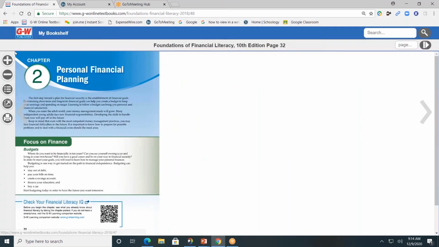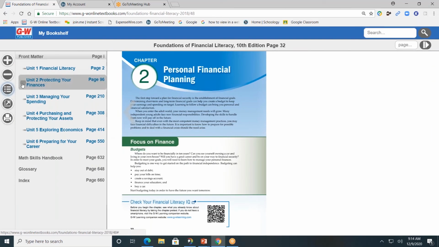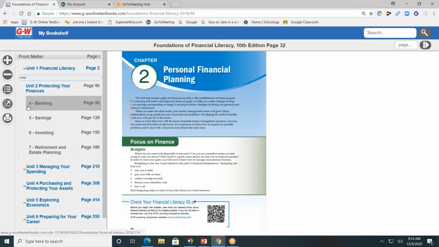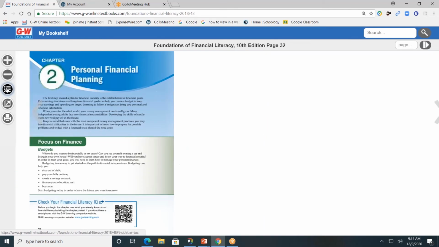On the left-hand side, you'll see a toolbar. The plus allows you to zoom in and see the page closer. Minus, zoom out. The third button down, or the Contents button, allows you to go to another unit or chapter of the book. Click again to close.